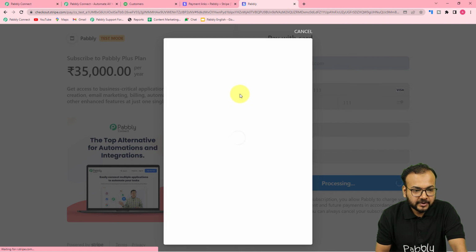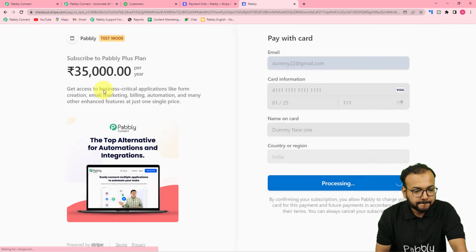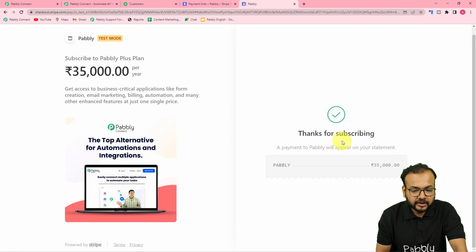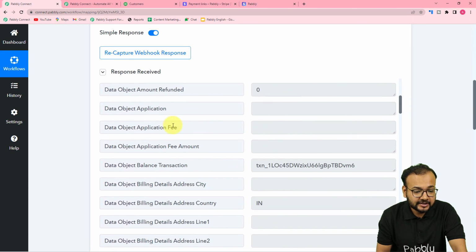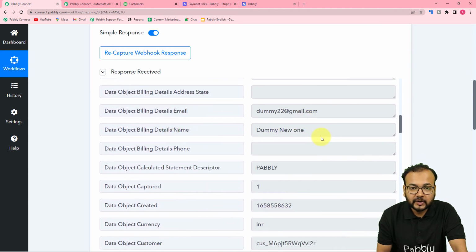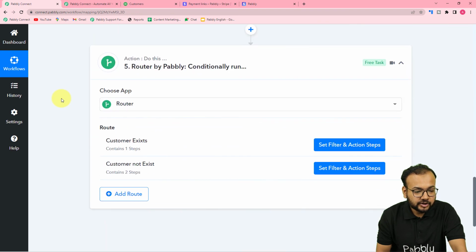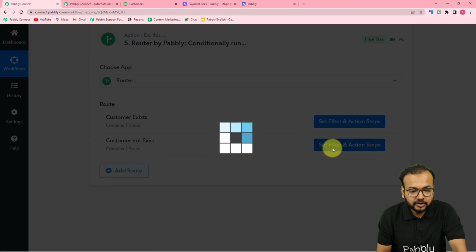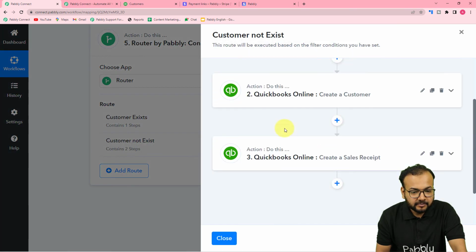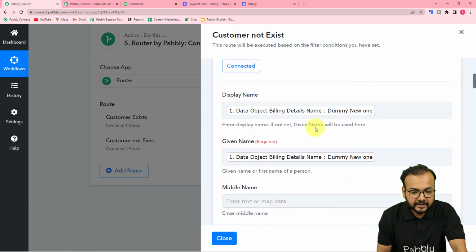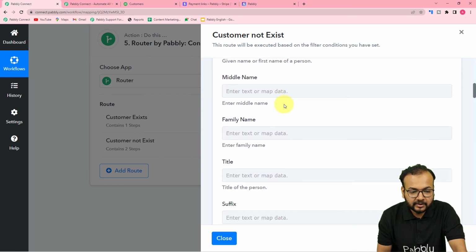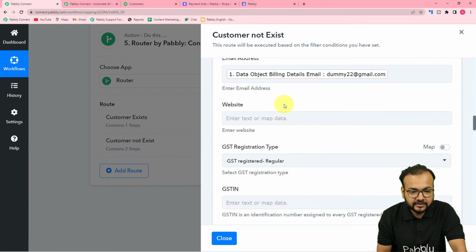Okay, and you can see the payment is getting completed. All right, so here it is showing the payment is complete. Thanks for subscribing, and let's check in our workflow if we got the data again, and we got the data again here like this of the new customer. Okay, now click on the router here in the second route, and you will find the data mapped here in this second QuickBooks create a customer step like this. Okay, so data got mapped here according to the labels that we have received.